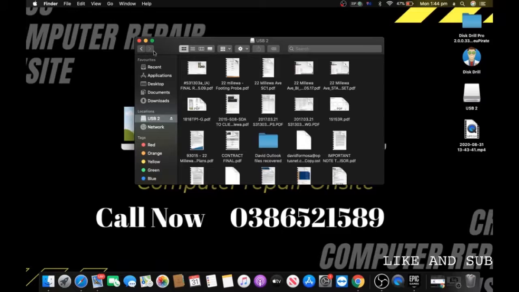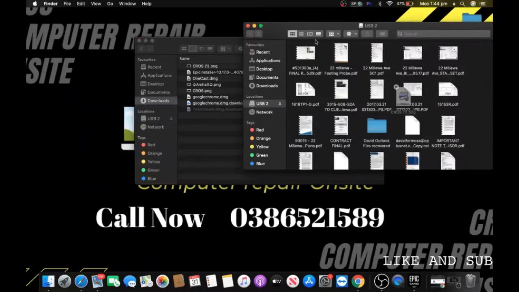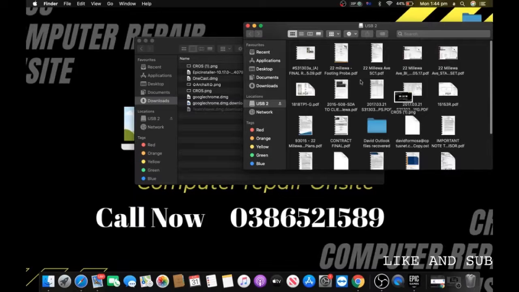Then find the picture you want to transfer. I'll go to Downloads and then find my picture right here and then drag it down to your USB. Then let go. And there you go. You just transferred your picture to your USB.